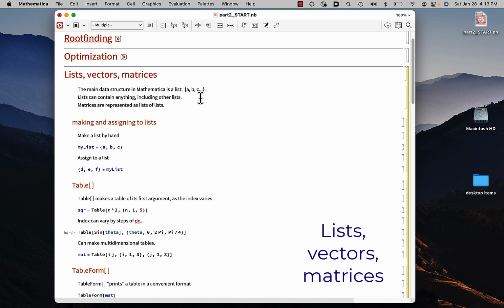The main data structure in Mathematica to represent all kinds of complicated objects is a list, enclosed in curly brackets, like curly bracket A, comma B, comma C. This is general because lists can contain anything, including other lists. And so, for example, matrices are represented as lists of lists. You could think of it as lists of the rows of the matrix. Lists can be created in various ways.